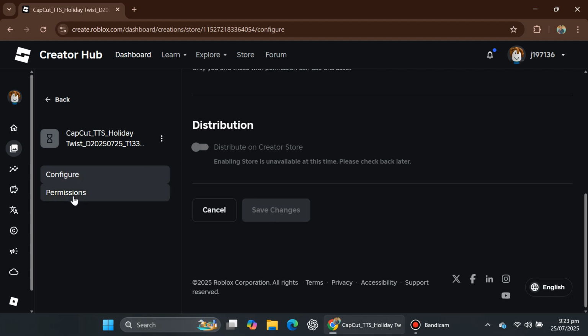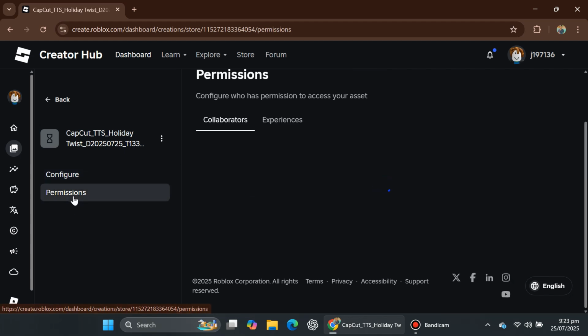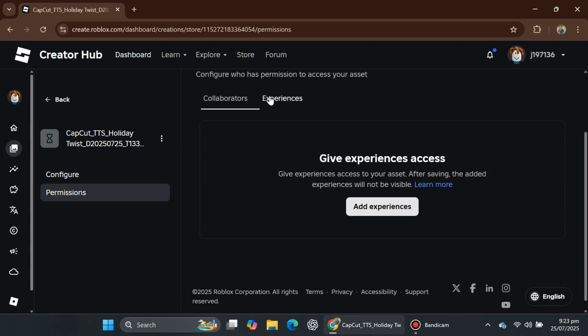Alternatively, you can manage permissions by selecting Permissions from the side menu. Here, you can allow specific friends, groups, or experiences to use your audio.